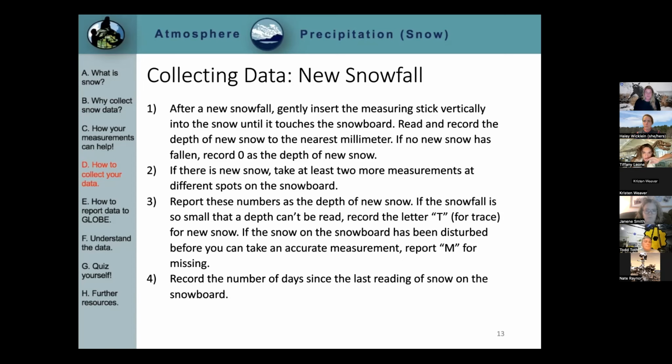Okay, so if the snowfall is so small that a depth can't be read, you record the letter T for trace again. And then if there's snow on the snowboard, but it's been disturbed, you can report M for missing. Or if there was snow and by the time you actually recorded it, it has melted, you can do M for missing. If you don't get to record within 24 hours, you can say the amount of snow that is on that snowboard and the snowpack, and you're going to record the number of days since the last reading of snow on the snowboard.